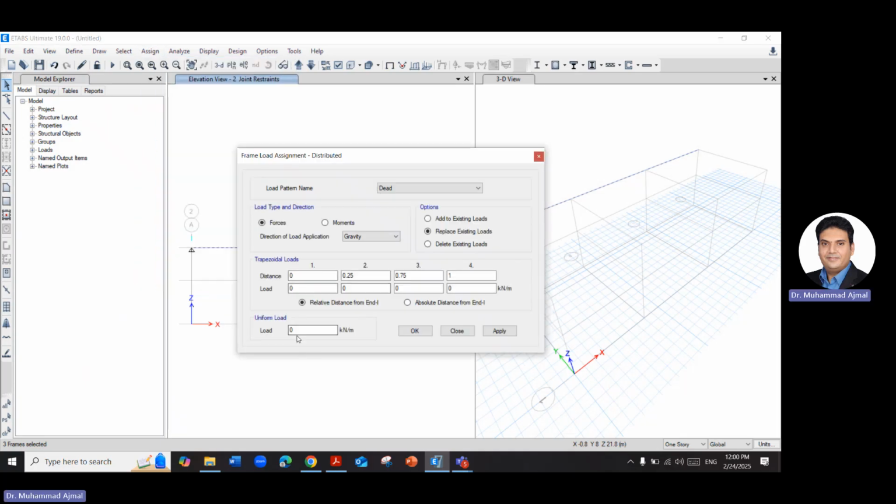Now, what is the load you want to apply? Do I need to apply dead? No, this is self weight. I need to change the pattern, which is superimpose. First, I will change. Then, is it trapezoidal load or uniformly distributed? Uniformly. I need to put the number here.